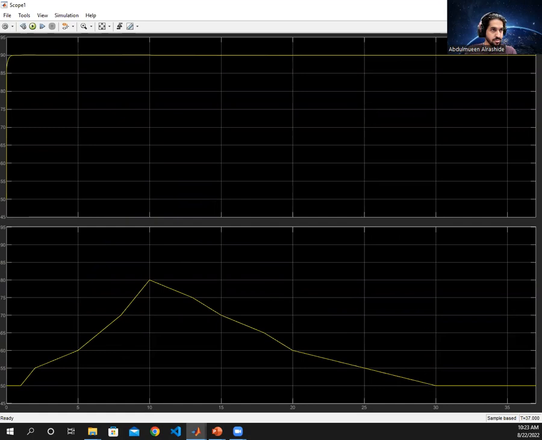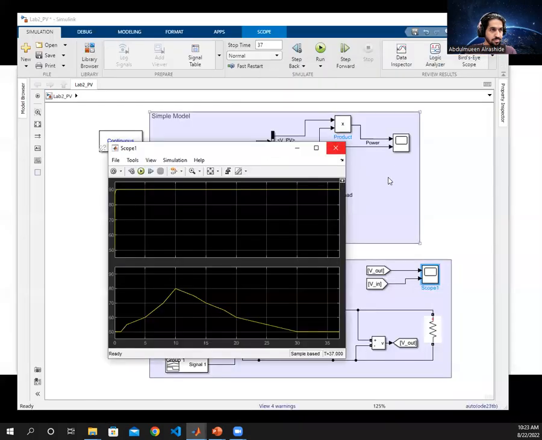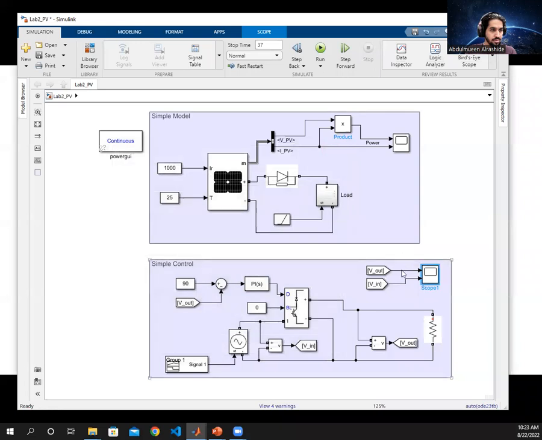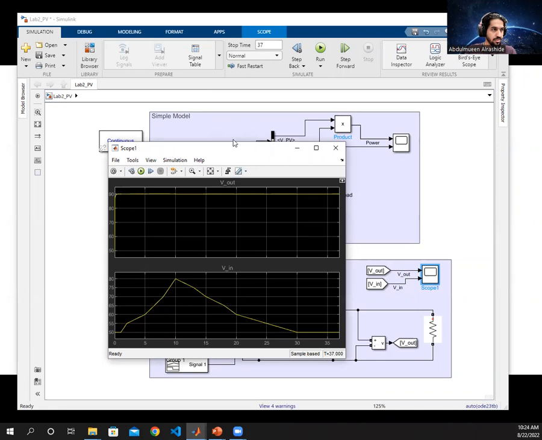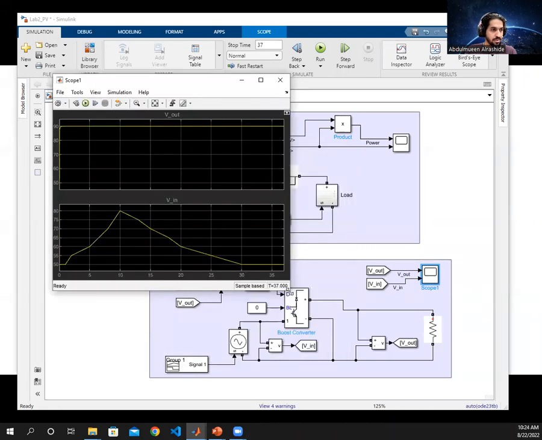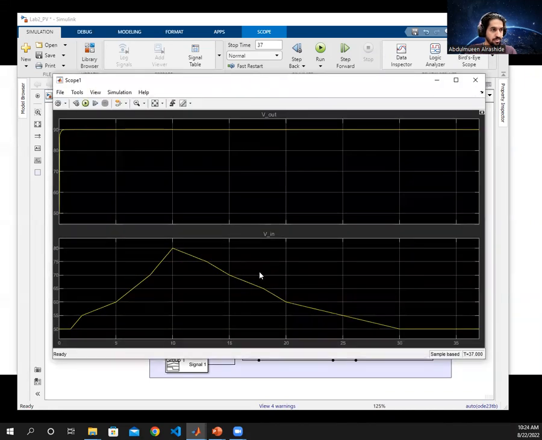Well, actually, take it out, type here, voltage out, double click on here. Voltage in. Run it, load it, and here we go. So the voltage in is this. It doesn't matter how much the voltage going to the boost converter is, it's gonna maintain 90 volt.